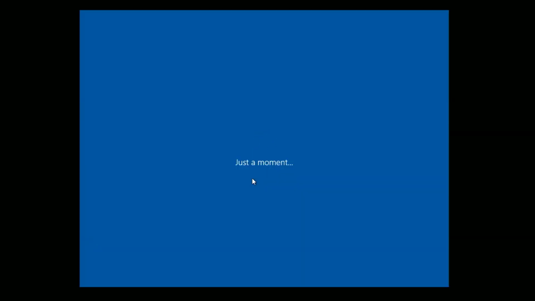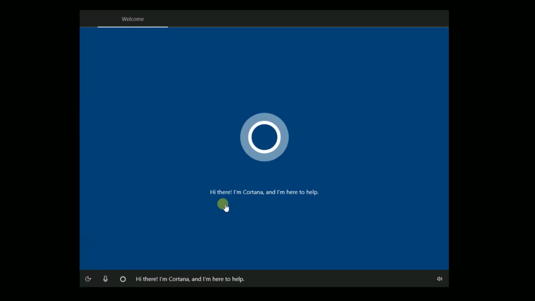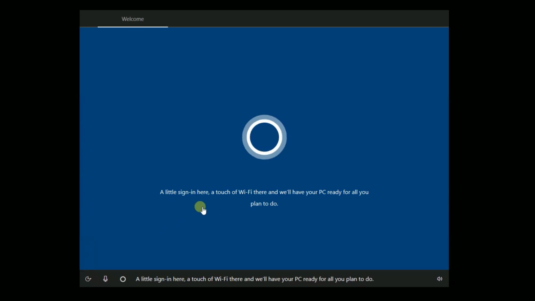Devices, getting ready. Now it says just a moment, so I guess we will wait a moment. This is one of the final steps of the installation. In this part most of the work has already been done. Okay, so I'm back. Hi there. I'm Cortana, and I'm here to help. A little sign in here, a touch of Wi-Fi there, and we'll have your PC ready for all you plan to do.